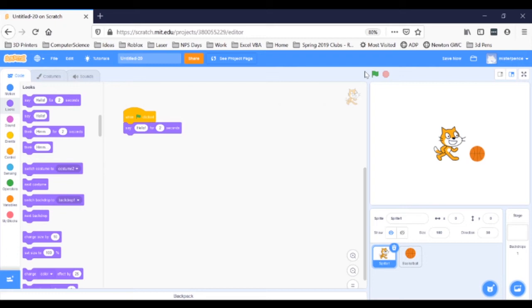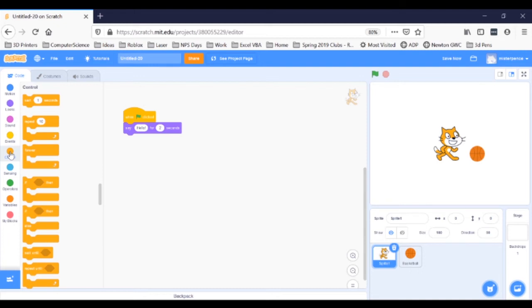But we can. I want the basketball to speak first, and the cat to speak second. So, I need the cat to wait while the basketball says hello. Go to the orange control blocks on the left part of the screen, and find the wait 1 seconds block. Grab it, and snap it in between the when green flag clicked and say hello for 2 seconds blocks. We also need to change the one to be a 2, since the basketball is saying hello for 2 seconds. Now click the green flag. Great! Did you see the pause?